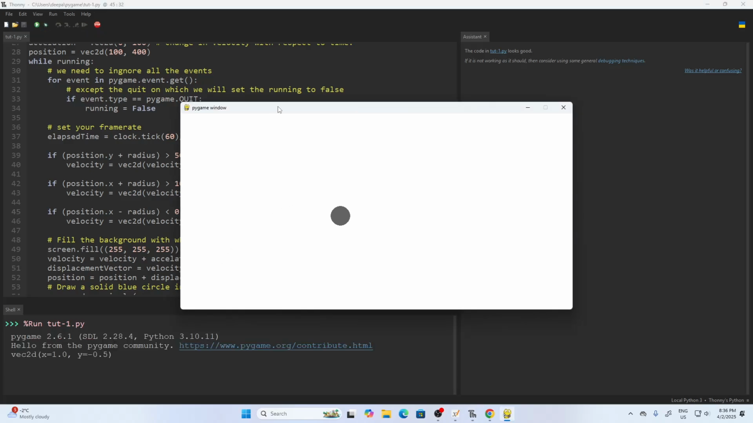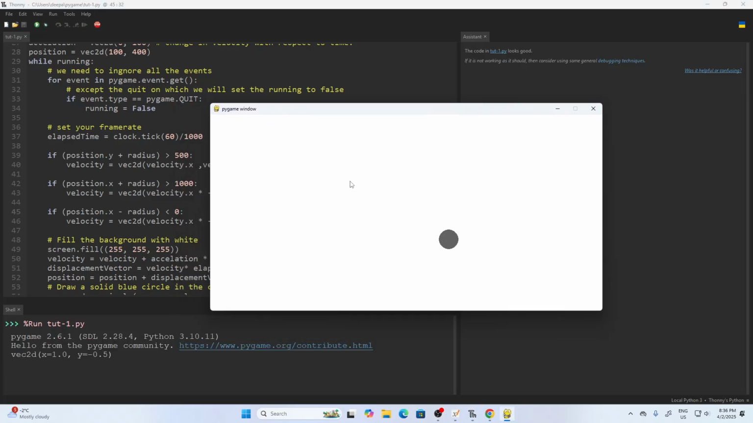Okay, the ball is bouncing. It bounced nicely. It is bouncing nicely. Wow. Now what is the problem? I don't see any problem.